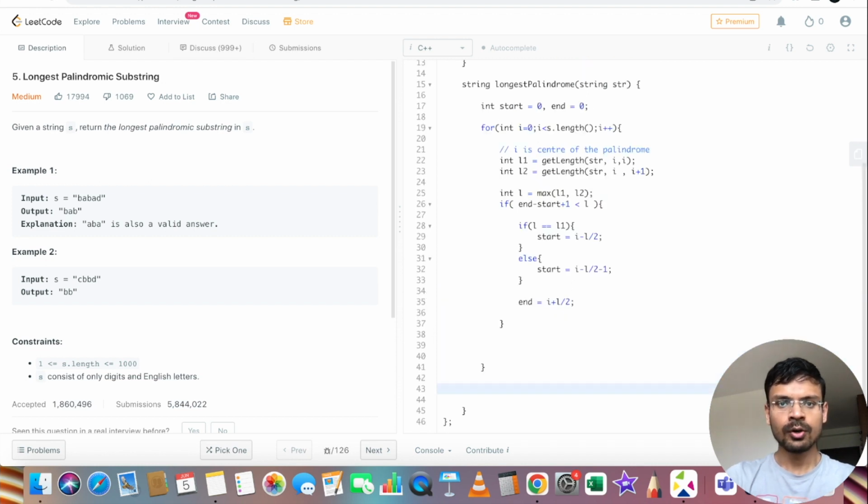we have considered all the elements, and each index has been taken care of by considering it as the center of the palindromic substring. So finally, we have updated the start and end variables, and basically, I have to return the substring present between start and end indices. So there is an STL function provided by C++, string dot substr. Here we require two parameters. One is the starting index of the substring, which is start, and the second parameter is the length of the string, which is end minus start plus 1.